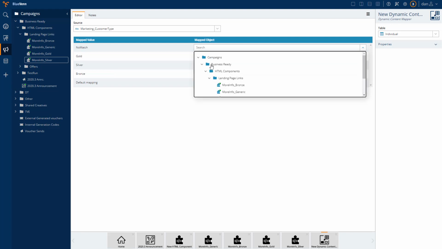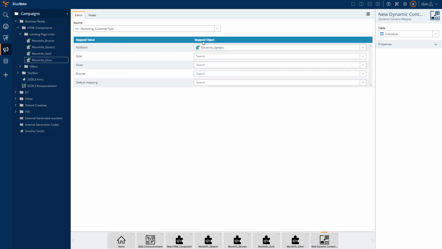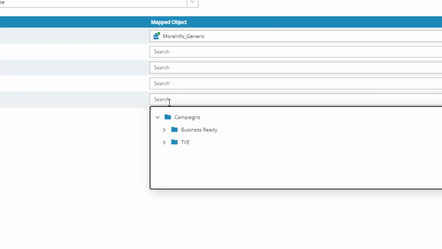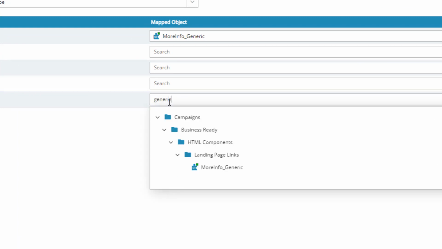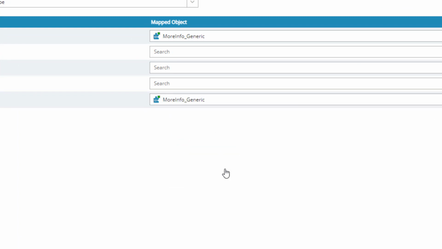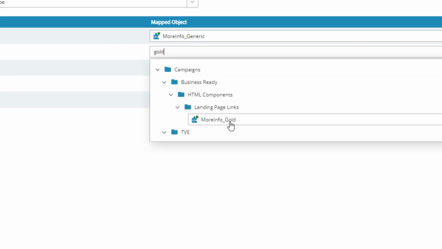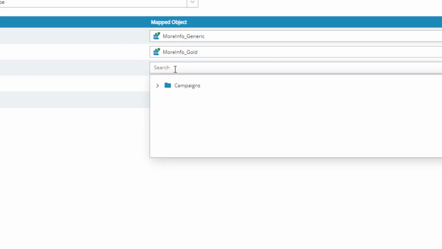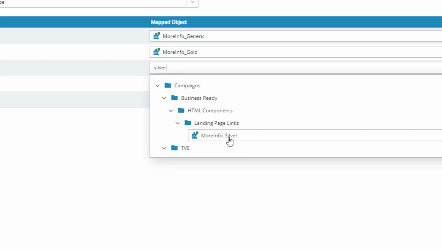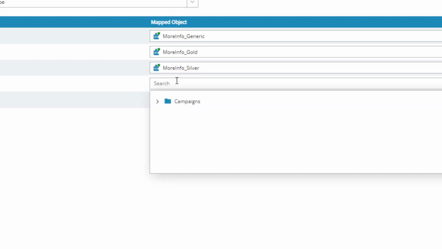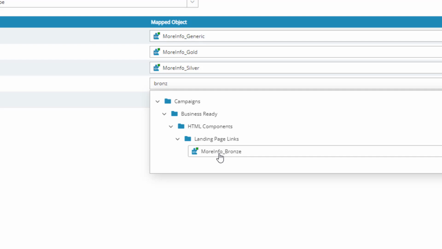So what we're going to simply do is navigate through our campaign folders. And if a customer either has a no match or a default mapping, they'll receive our generic values here. Same for a default mapping as well. Now, instead of navigating through to find these, we can actually type in and find these values here just to speed up the process a little more. So here we'll find our gold variables. Here we'll add our silver variables, and finally our bronze variable as well.